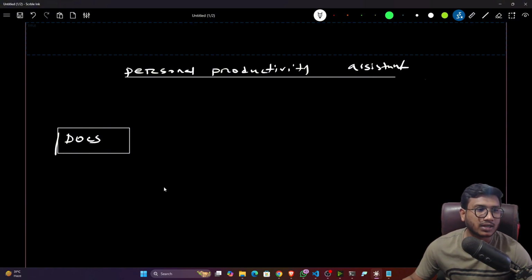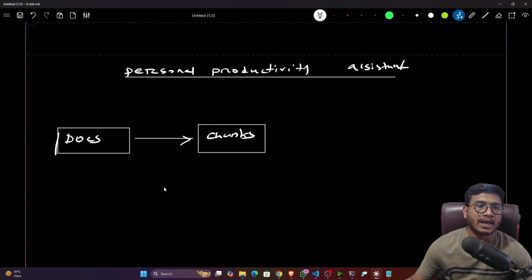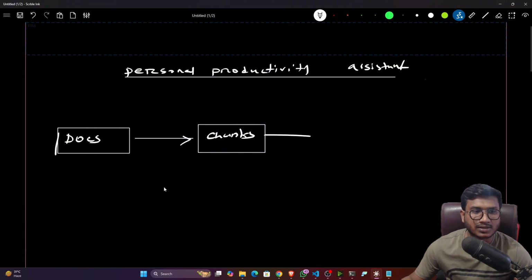So first of all, let's say we have the custom documents. First of all, we'll try to create chunks, because you know that an LLM has some input limitation. That's why we have to create the chunks. We can't pass the entire data to the large language models. Chunks will give you different small pieces, and we'll convert these chunks to vector embeddings. So here we'll be using one embedding model.